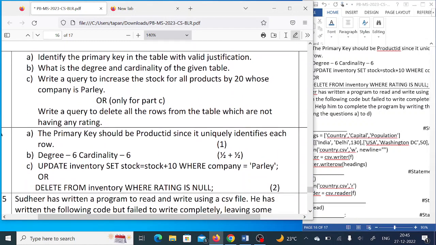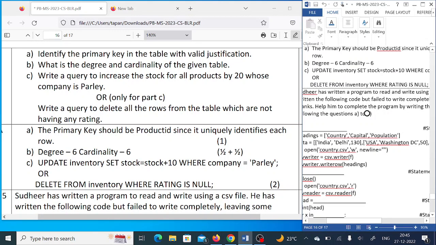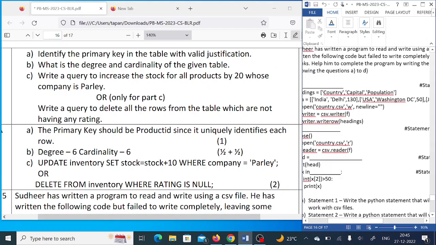They have given, write a query to delete all the rows from the table which are not having any rating, null. Where rating is null, you have to delete. So delete from table name, which is inventory, where rating is null. So delete from inventory where rating is null semicolon. You can see the answer. Delete from inventory where rating is null semicolon.